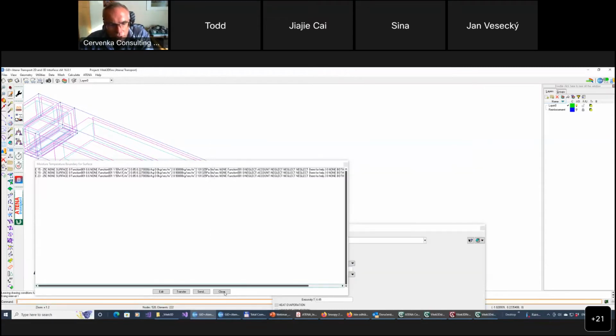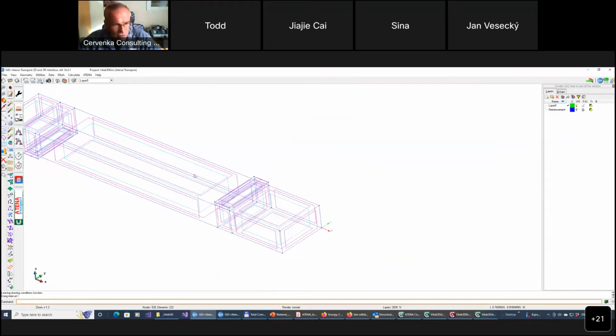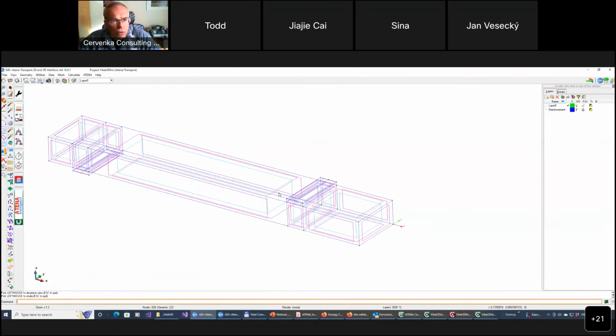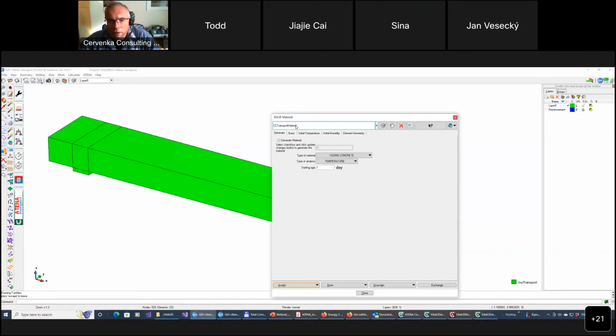So one last thing I should also show you is the definition of materials, just to understand. So for the case of materials, if we click this button with the little eye, it shows us the materials used. I'm sorry, this one. So in this case, it is very simple. We have only one material called My Transport. And then we can go here to materials, solid material. And here we can look at this My Transport material.